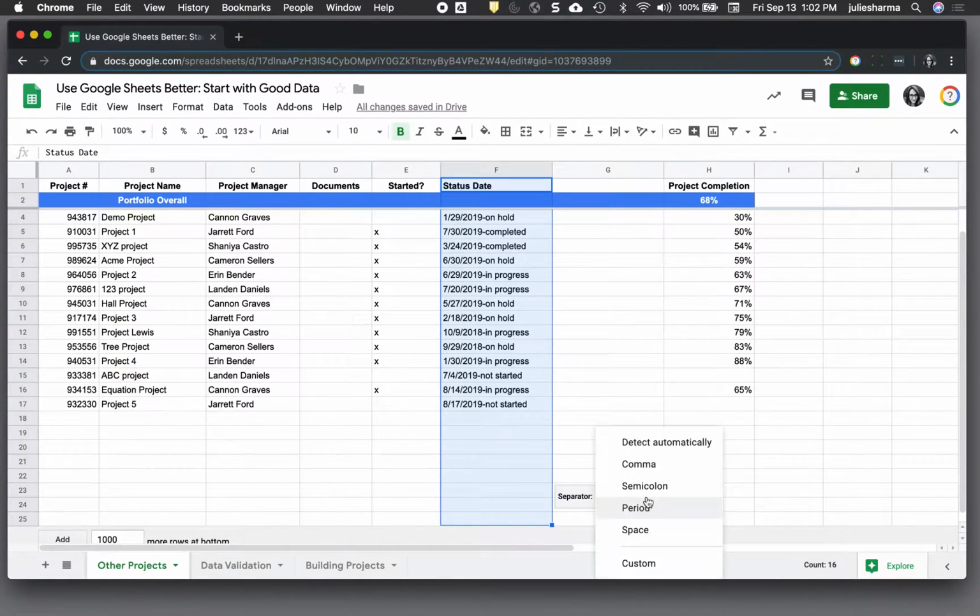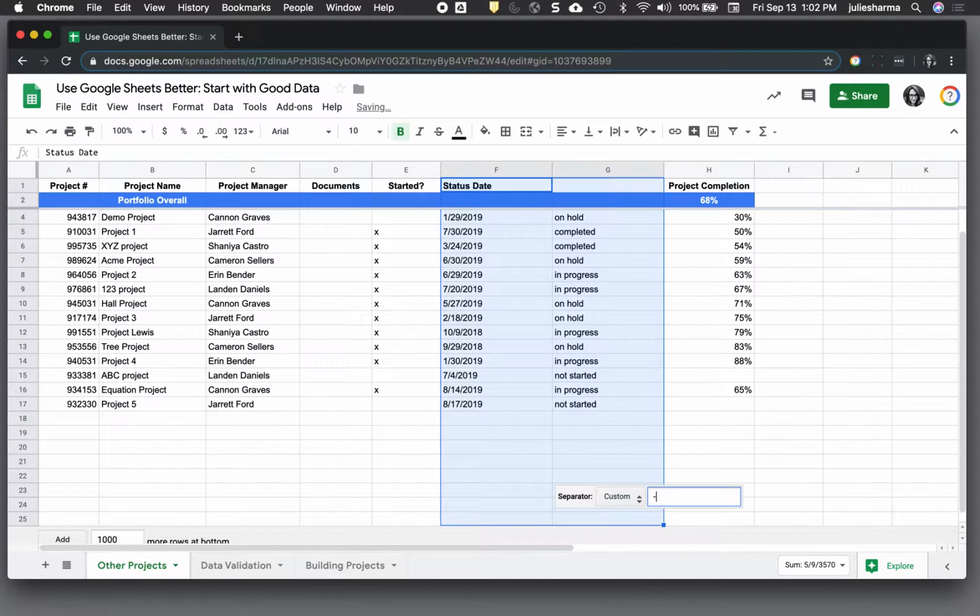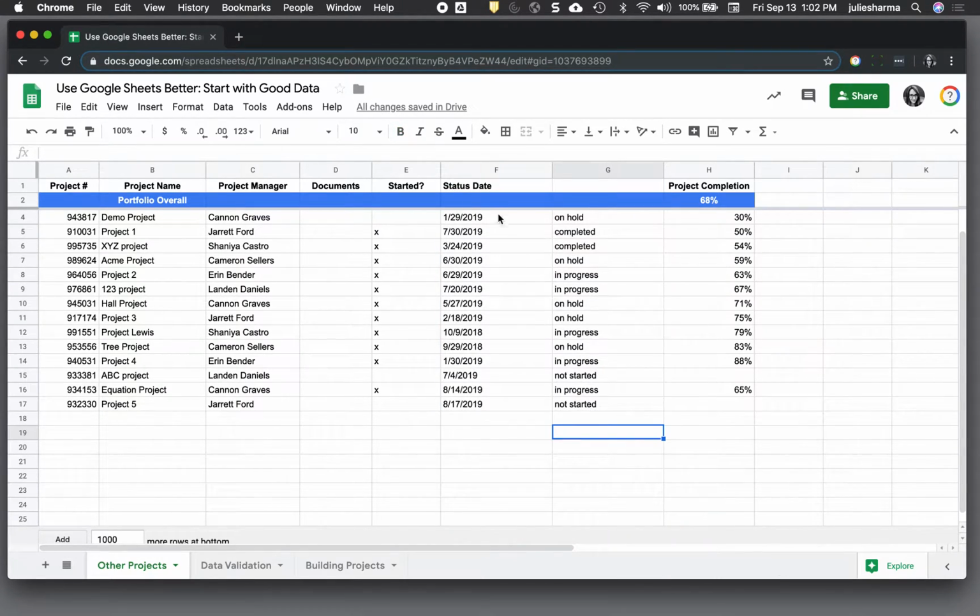And we'll click on the drop down here to select what we want to separate by. In some cases, you might be able to separate by one of the default values, a comma, semicolon, period, or space. But in this case, we'll use custom. We'll enter in the dash, and automatically our data is separated out. And we can now fix our headings so our data is more workable.